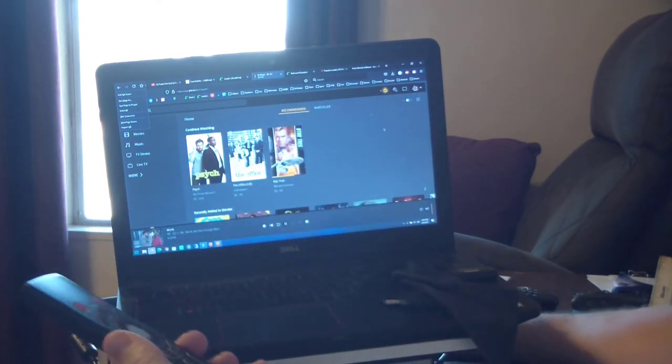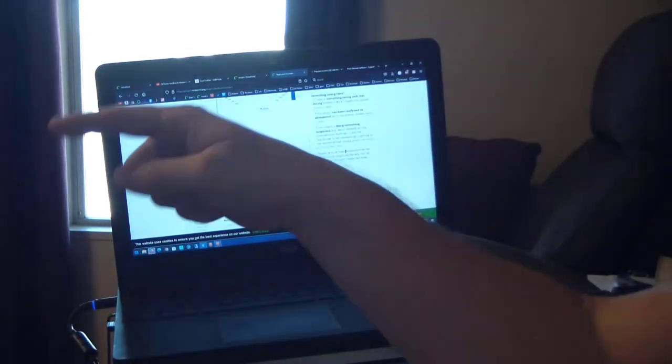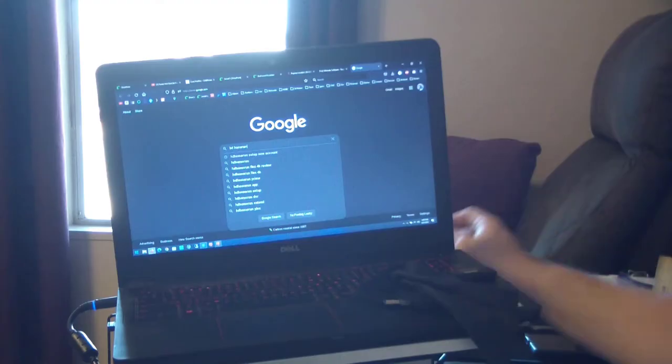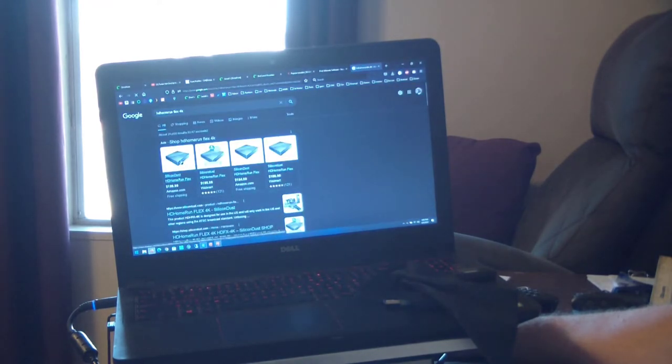So yeah, that ought to work out rather nicely. You have to get used to it, but we're getting rid of it. The other unit we have is a HomeRun from SiliconDust. That's who makes it, and I believe it's this one.